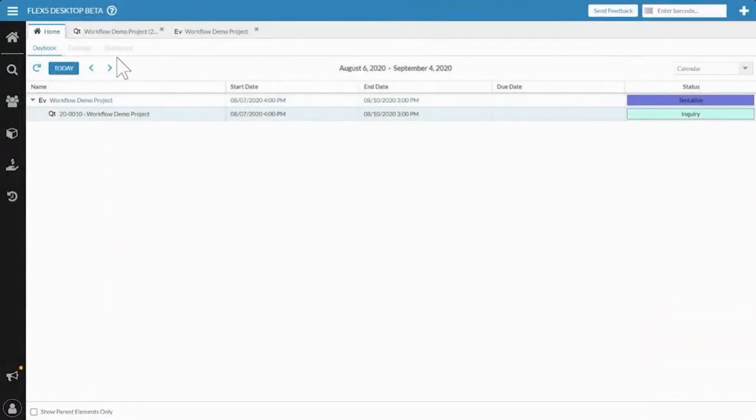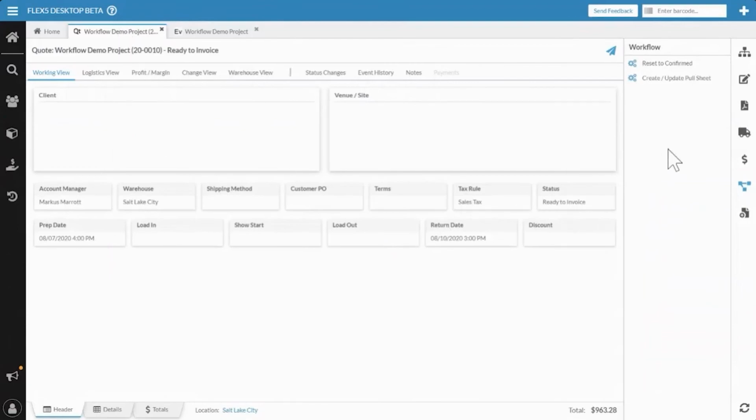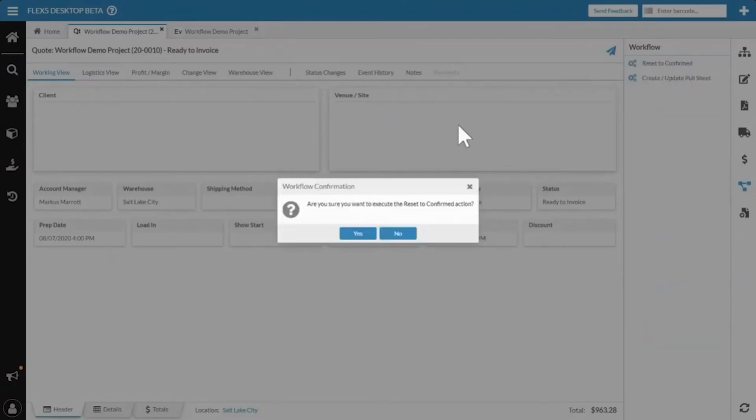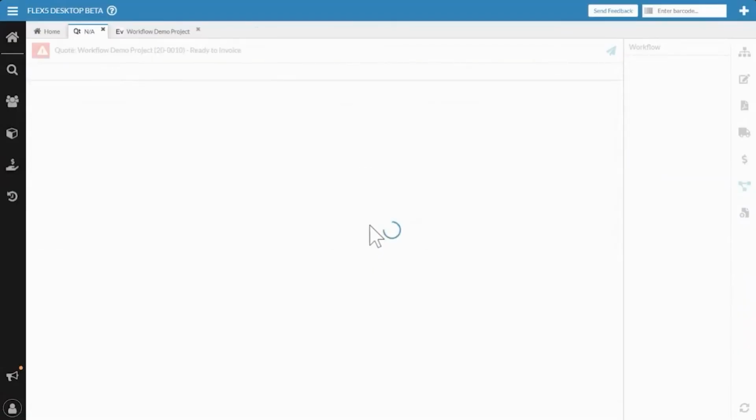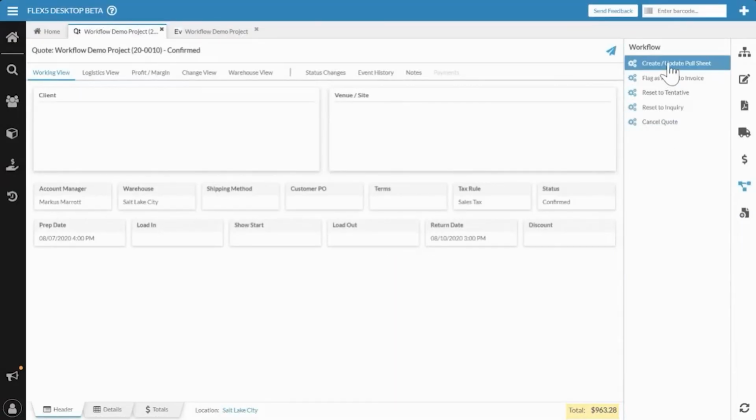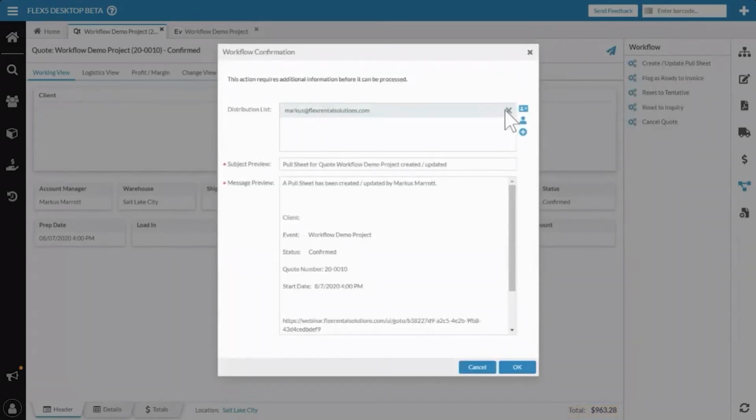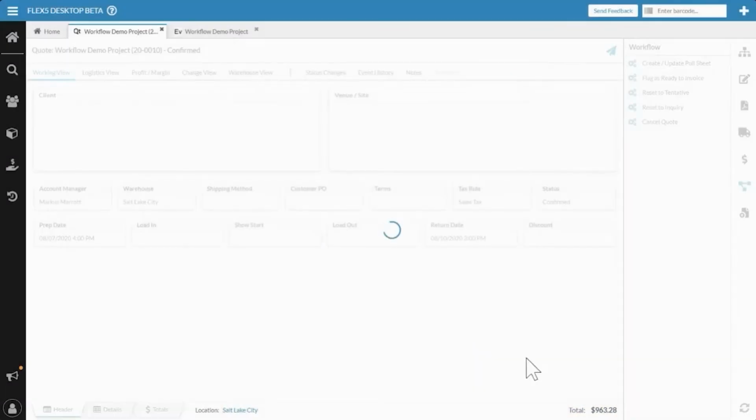It ran in the background. If I just reload this, we'll see that I never touched or opened the event folder, but it moved forward to confirmed when I confirmed the quote. It didn't do anything when I marked it ready to invoice because we don't have that planned to chain. Now I want to talk about a chained child action. So I'm going to reset this back to confirmed, and we are going to create the pull sheet for this. So we have a child document.